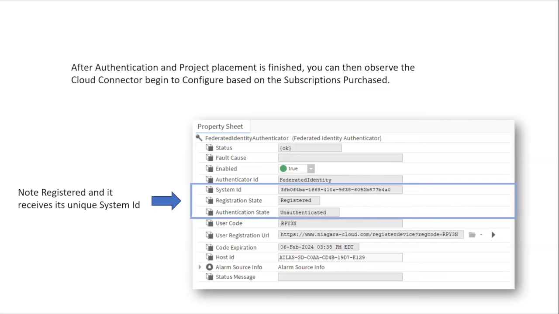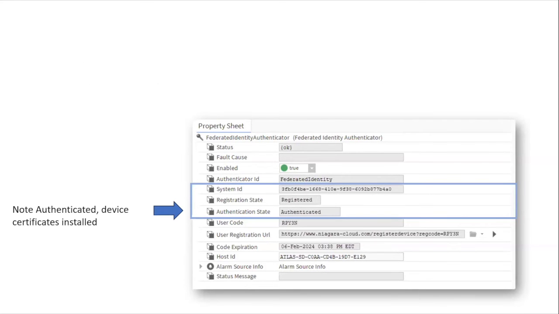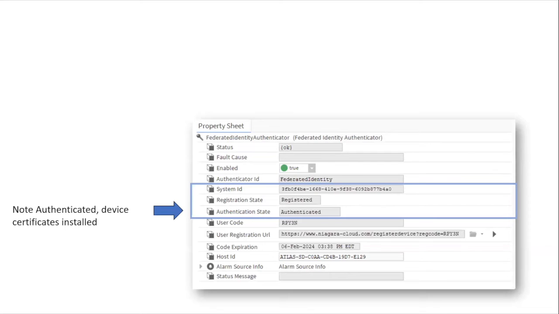So once you get it started, in the background, the cloud connector is doing its thing, right? It's connecting some certificates. It's making sure all of its checks and balances are done effectively. And then after a few moments, it'll click over and it'll say, yep, I'm authenticated. I'm good. Right? You can see it just switches over to authenticated.